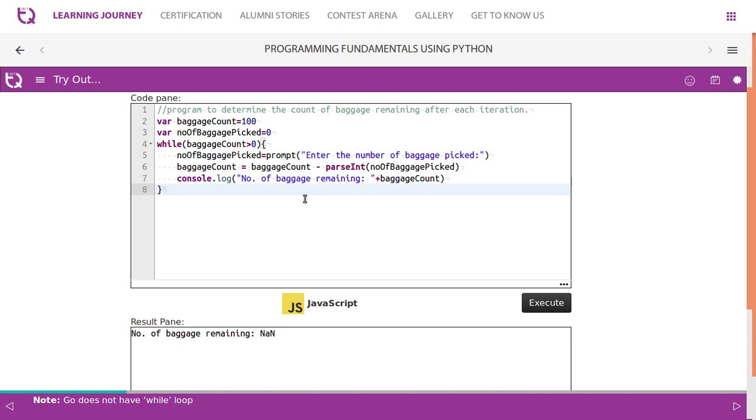Console.log will write the output on the screen finally. So prompt will prompt the input. ParseInt is the method which actually converts this into a number, picked as an integer. By default, like in the input function in Python, whichever value we read will be treated as a string. Similarly, whichever value is read using the prompt window is treated as a string. So we use the parseInt method, which converts a string into an integer.